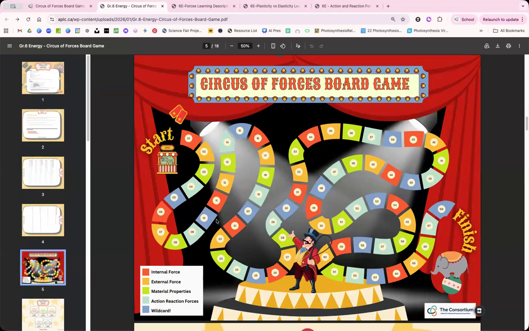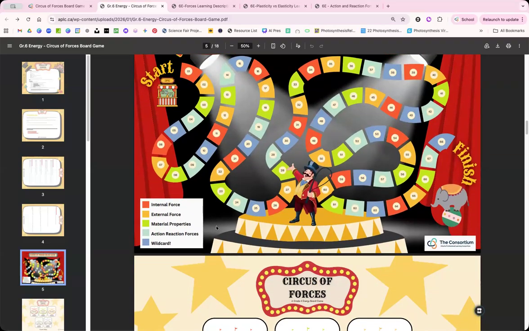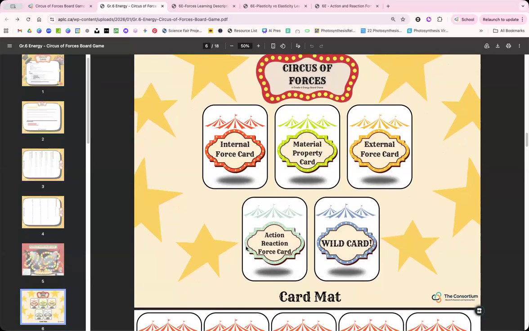On page 5, you're going to find the actual game board. I would print this off slightly larger if you can and laminate it if possible. On page 6, you're going to find the card mat. This was my attempt at making the game more organized and showing students that they should have 5 separate piles of cards, giving each a home to each pile.